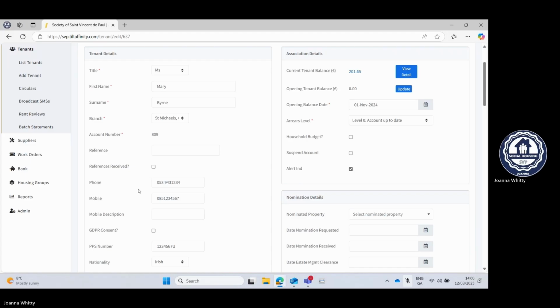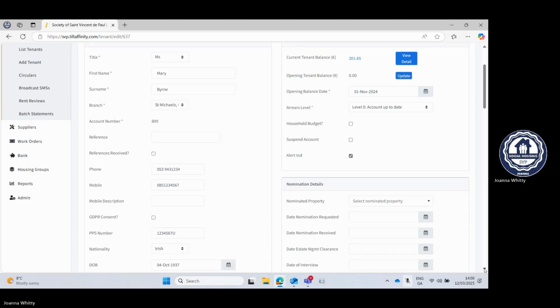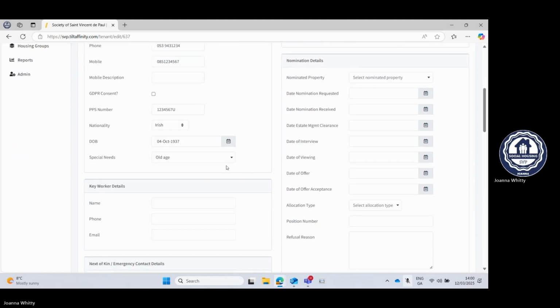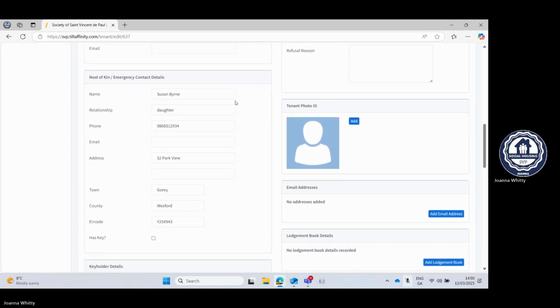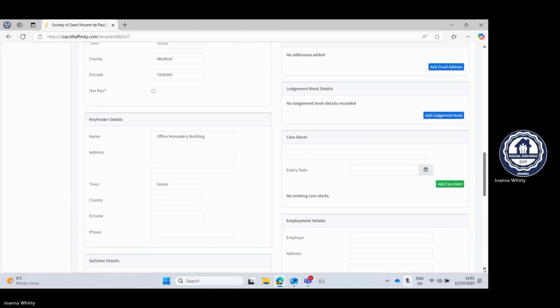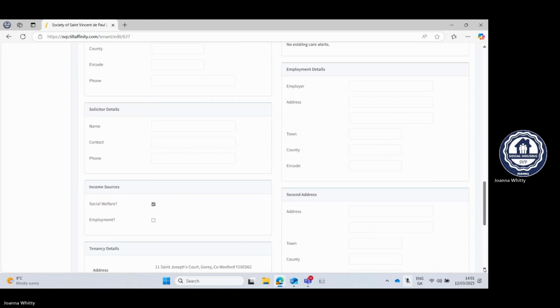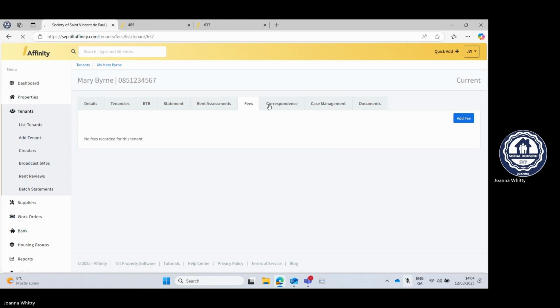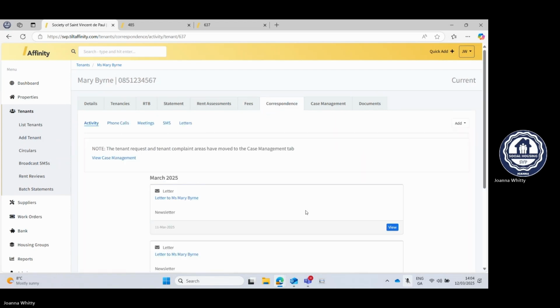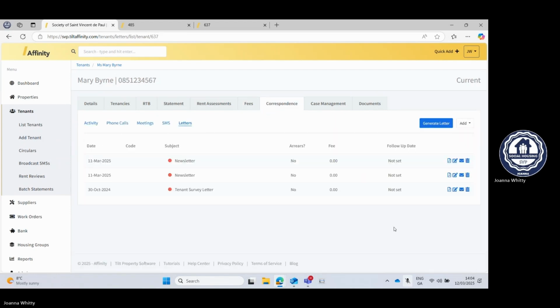How does Affinity look after tenant management? I can gather all the information about tenants, so I have their names, their contact details, and we record next of kin for the tenants, so if there's any emergency we know who to contact. If some people have key workers, you can have contact details for their key workers. You can store information about any correspondence you had with the tenant, so if there's any complaints.